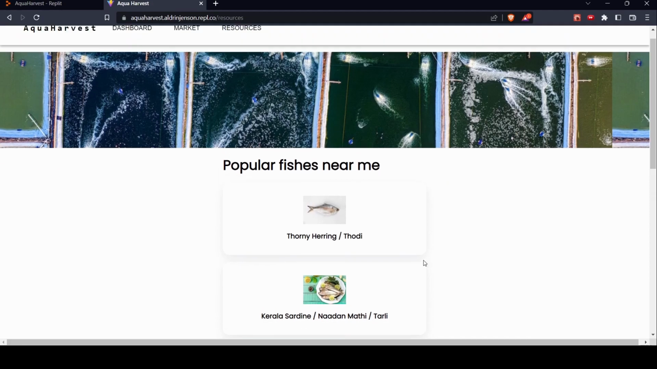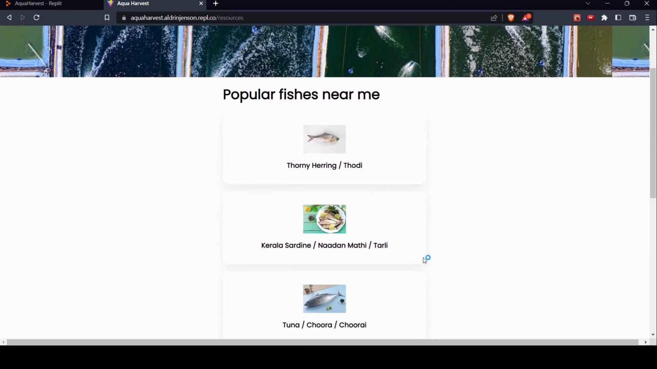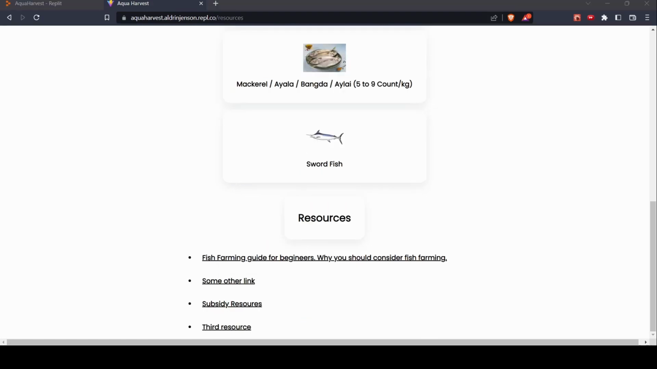Here we have shown the popular fishes in the area of the location of the user. There are many resources linked on this page, including a beginner guide. We also have linked subsidy resources so that the new farmers that are setting up their products can find and avail all the subsidies that are eligible to them under the schemes by the government.